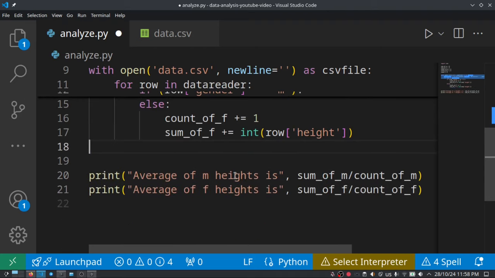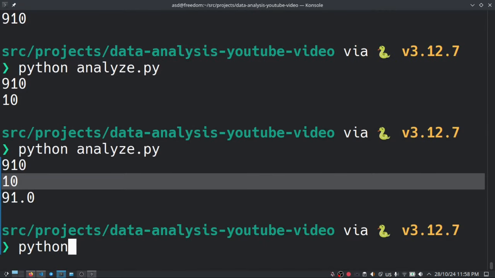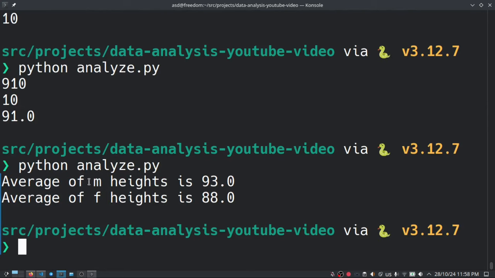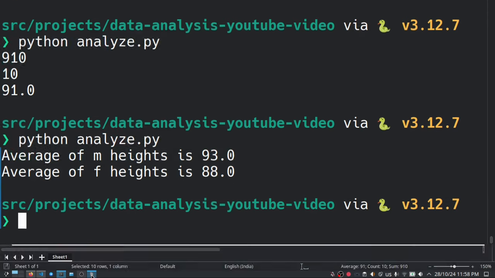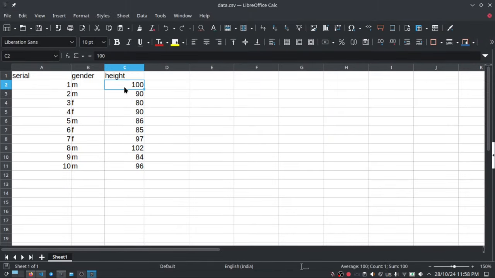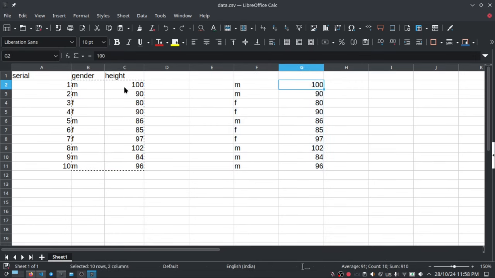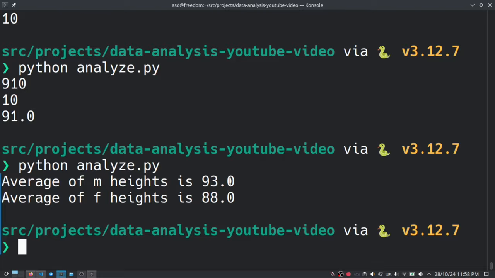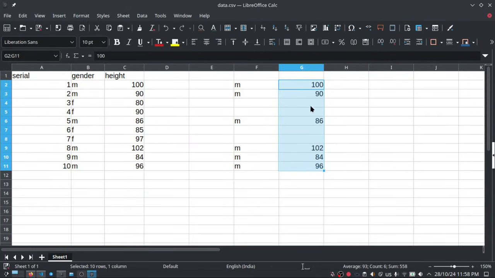I'm going to delete those two lines. And now if I run this, you can see average of m heights is 93, average of f heights is 88. If you really want to verify this, how do we verify that? I'm going to copy this here and delete all the f values. Let's see what happens. See, average is 93. That's what we got. If you want to also do females, I'm not going to verify all that. This is correct.